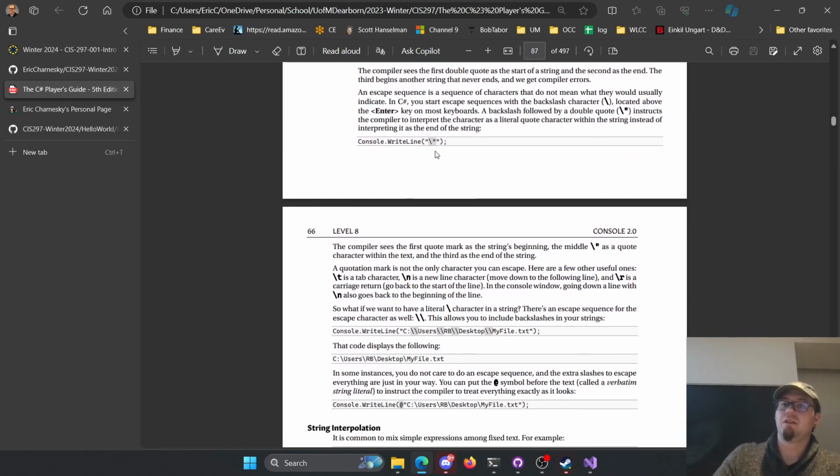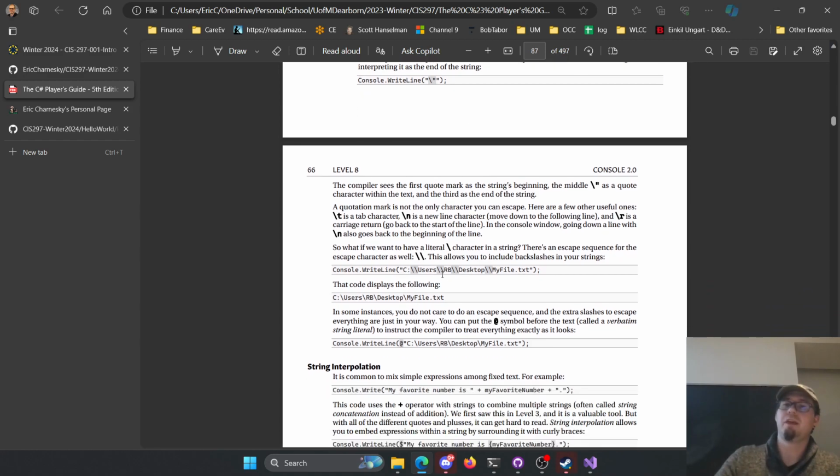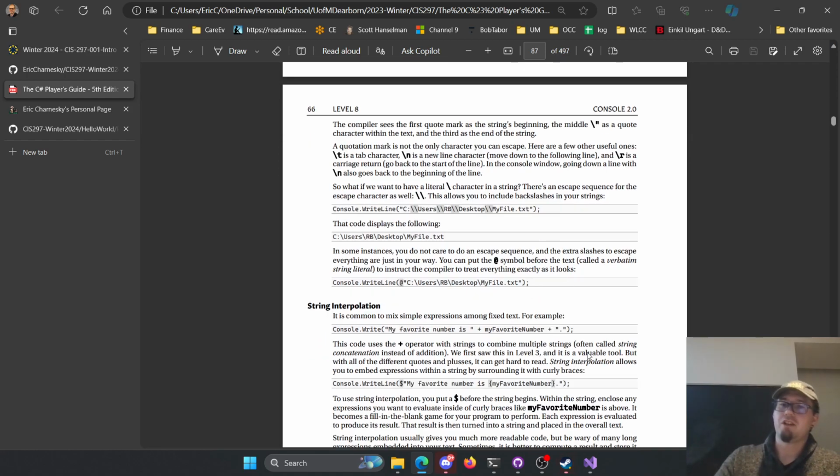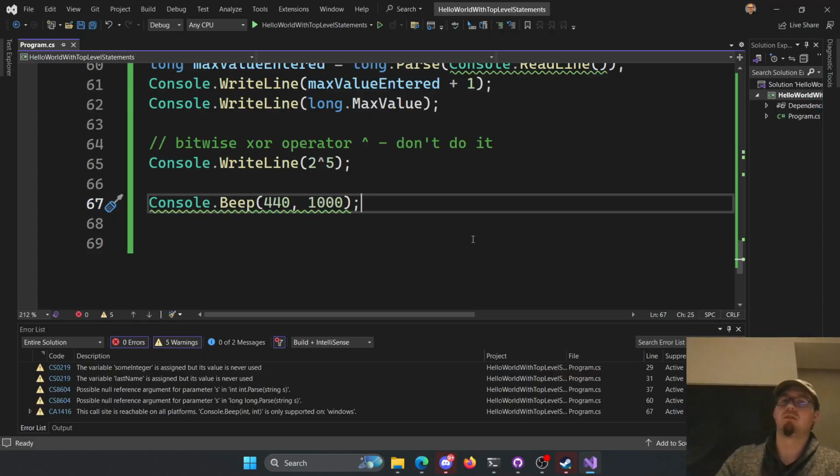Escaping, right? You can escape characters with the backslash, just like you can in C++. Your backslash character is the escape character. If you want an actual backslash, you do two backslashes. That's all fine and good here. If you don't like escaping things, you can use the @ sign, which is the verbatim string literal here.